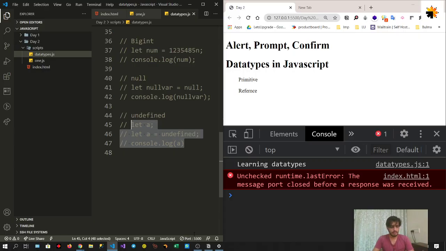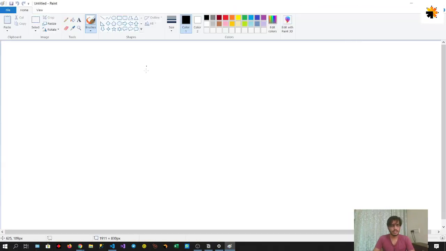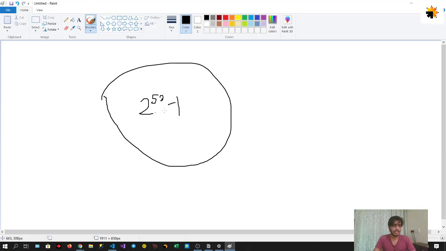Okay, you want me to explain bigint? I cannot type that expression, so I'll just explain. This is 2 to the power of 53 minus 1. This is the value which the number type can hold. But in case your number is greater than this, then you will have to use bigint. I guess it's clear now.